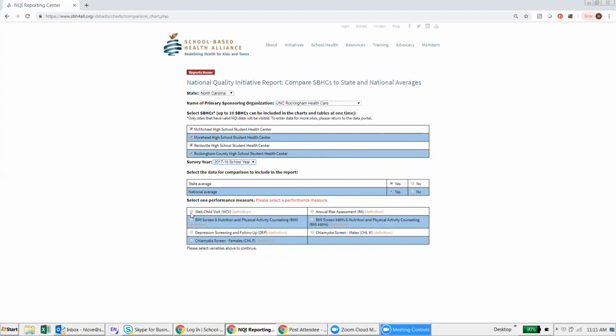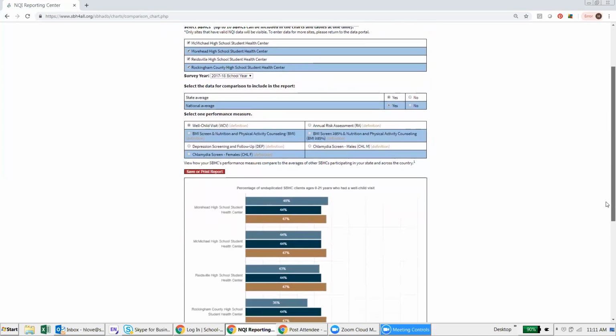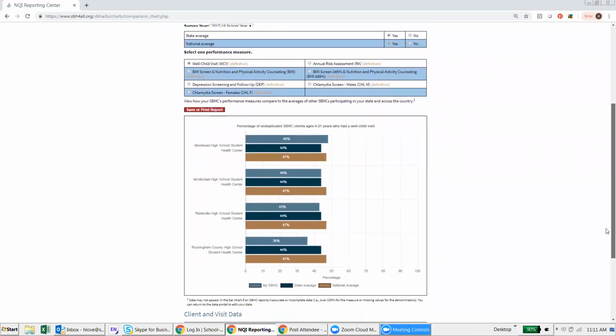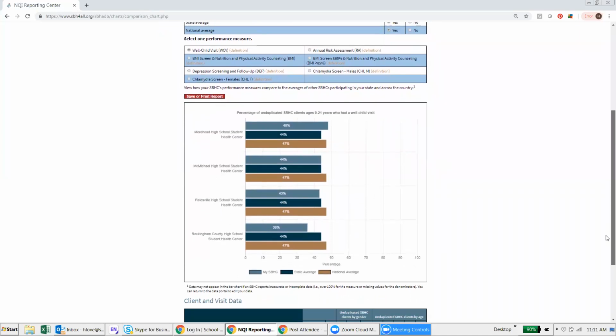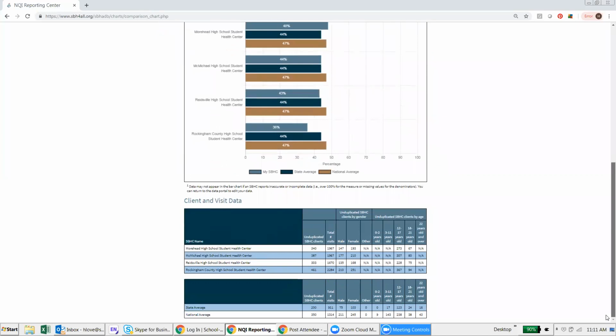And I'm going to start by looking at the well-child visit. When viewing reports for multiple school-based health centers, you can only view measures one at a time. Scroll down to see a bar chart that shows how multiple school-based health centers compare to the state and national averages. Scroll down further to see how multiple school-based health centers compare with one another across basic client and visit data, as well as how they compare to state and national averages.